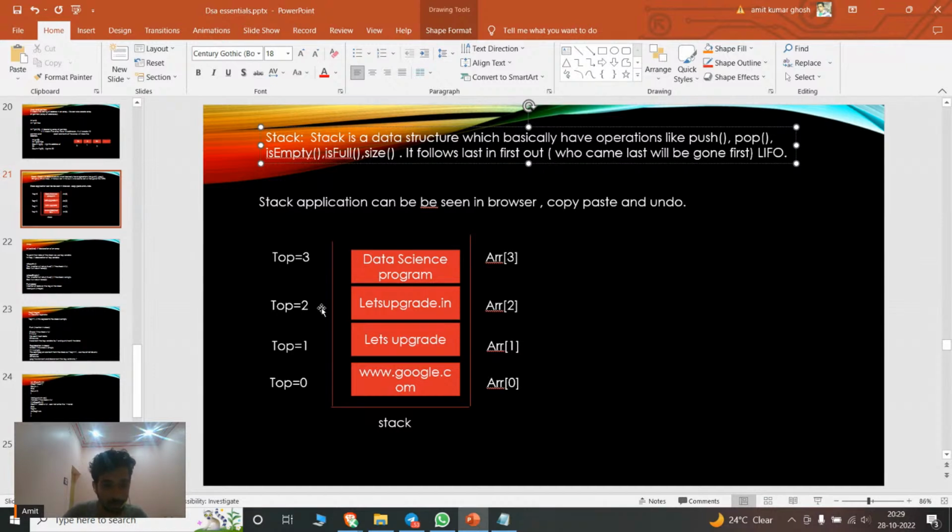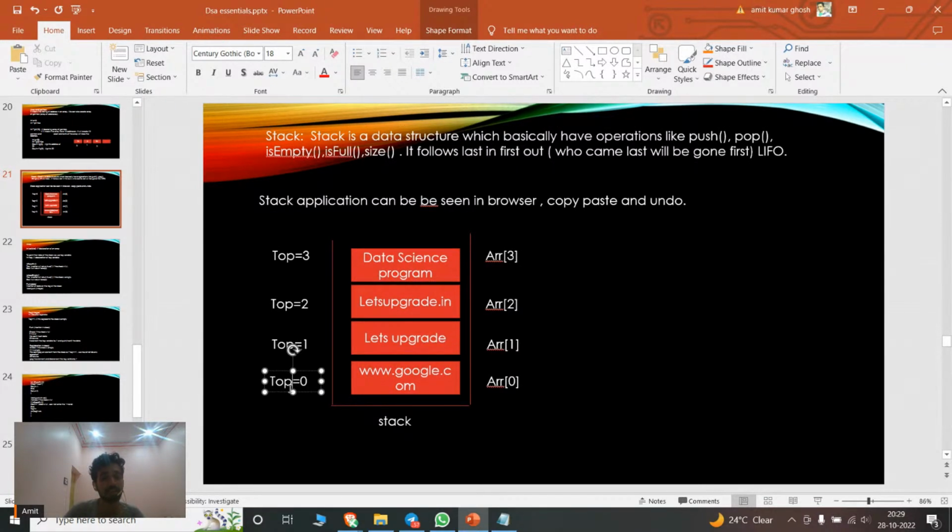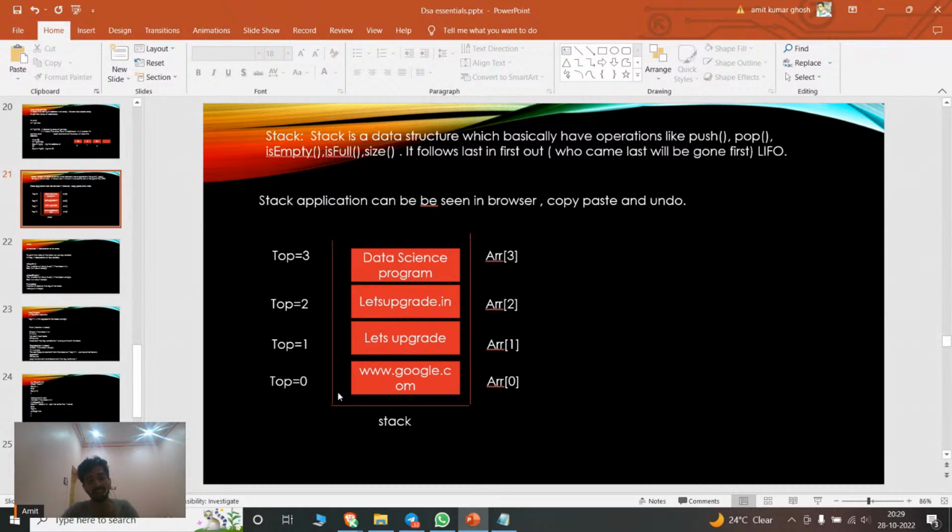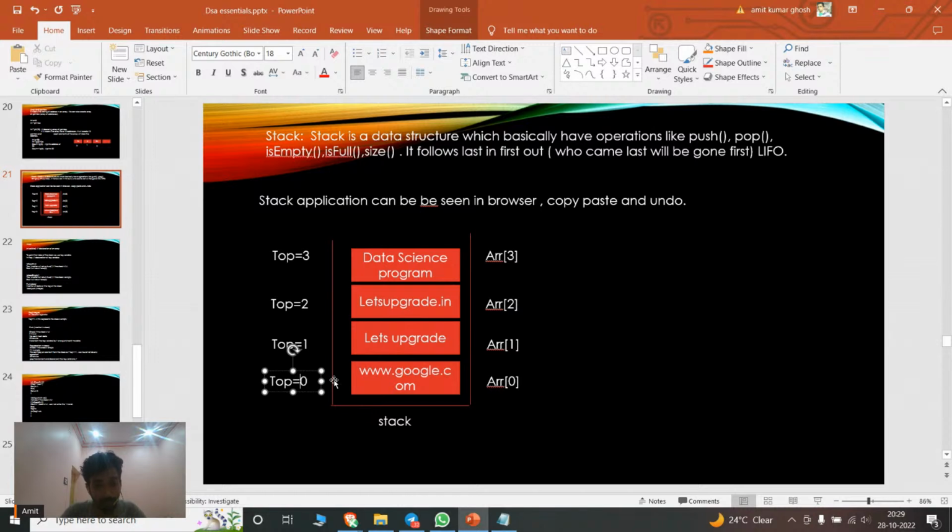So we declare a variable, top, for checking whether the stack is full or not. For traversing the stack, we declare a variable that is called top. That's why I've written top 0. If it is top 0, it means the stack has something, so it is not empty. If top equals 0, it means the stack is not empty.